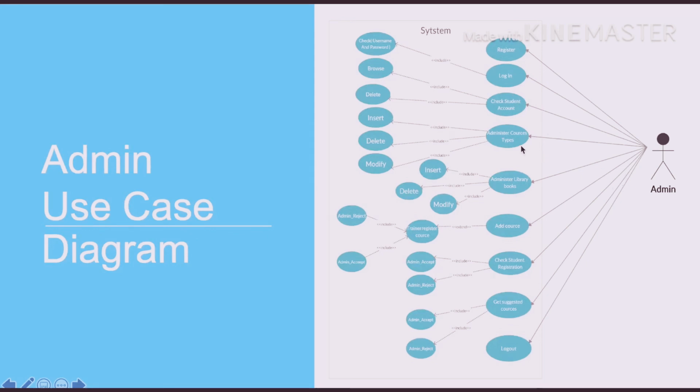He can administer the course type by modifying the course type. He can administer the library box by inserting, deleting, or modifying. He can accept or reject student registrations, as well as get suggested courses from the trainers or students, and he can accept or reject those.